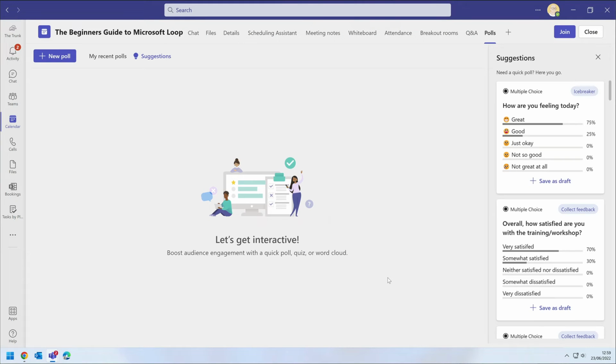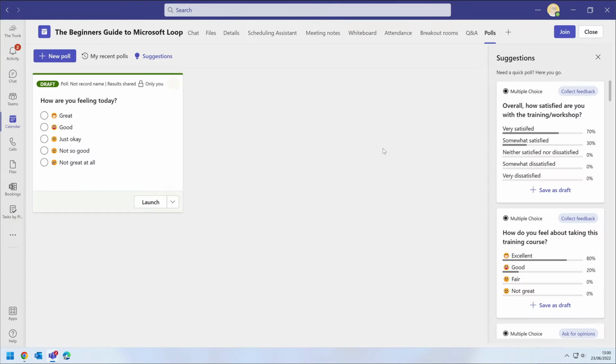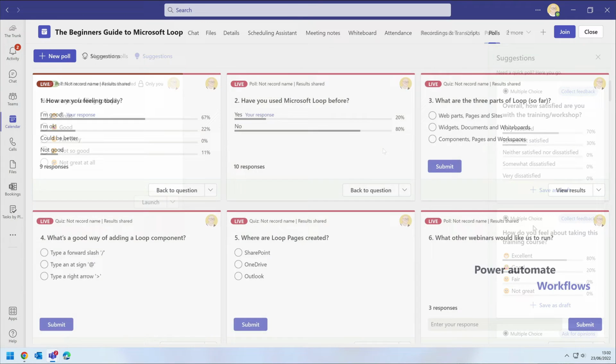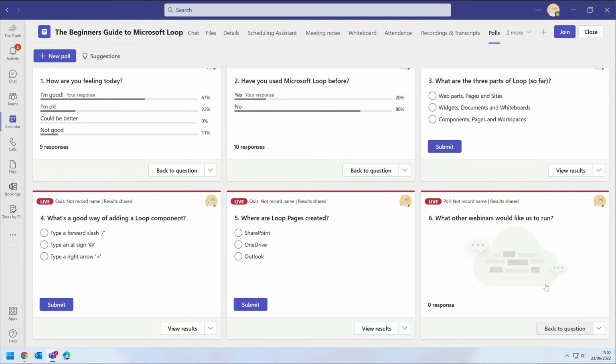I start with a couple of icebreakers to make sure everyone can respond, like how is everybody feeling? And then I go with a mix of questions, quizzes and word clouds throughout the webinar. And I usually space them out so they act as a little break from me talking. I always number the polls as well in the order that they're going to be shared, so I can easily refer to them during the webinar, and Polly knows which one I'm talking about.